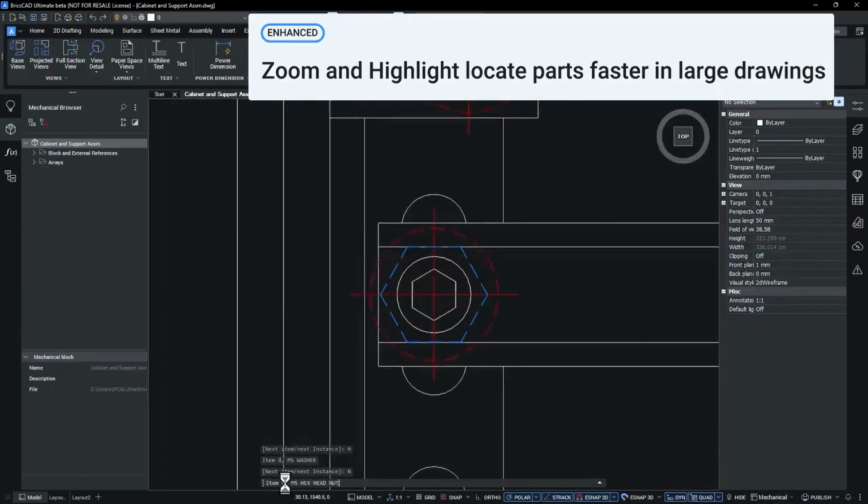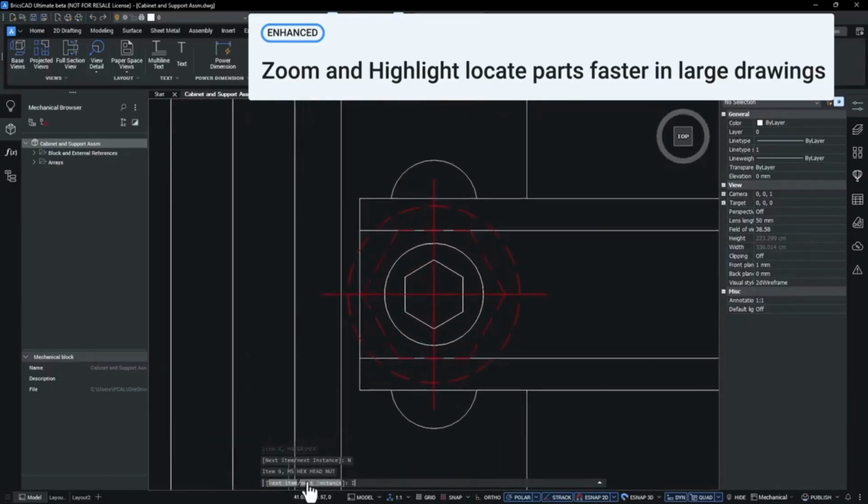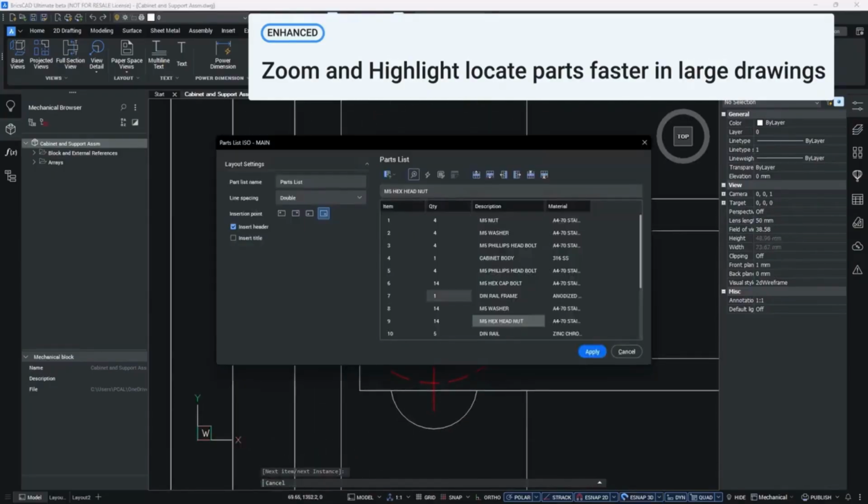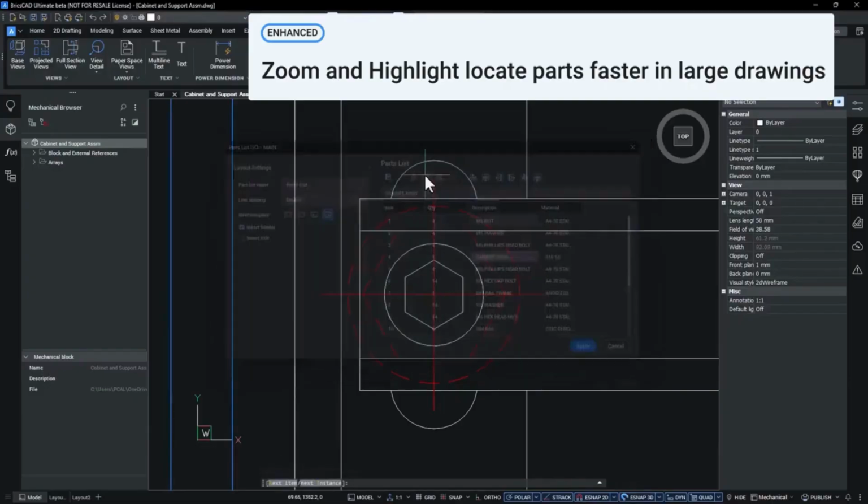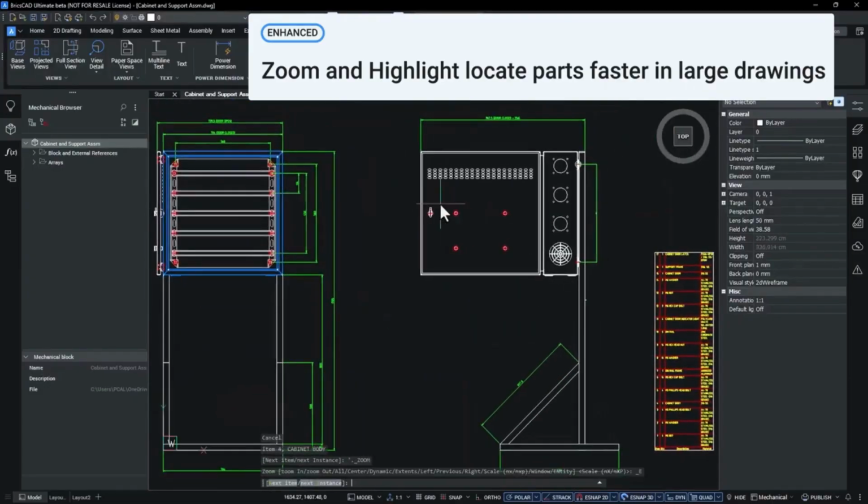Find repeated instances of the part with Instance. Easily return to the part list for quick navigation on specific parts. Use the standalone Highlight command to simply highlight, saving you time in large designs.